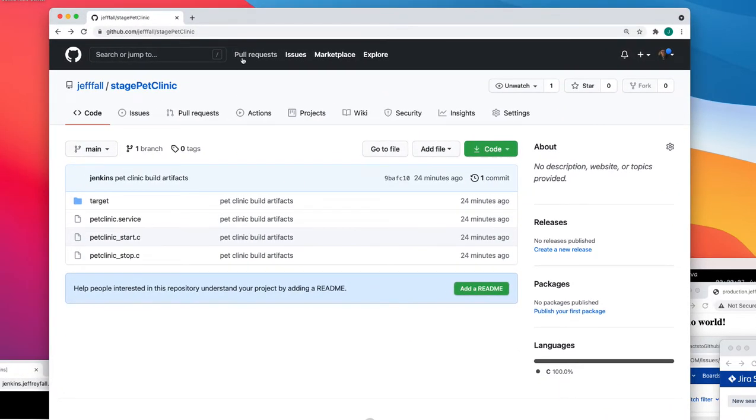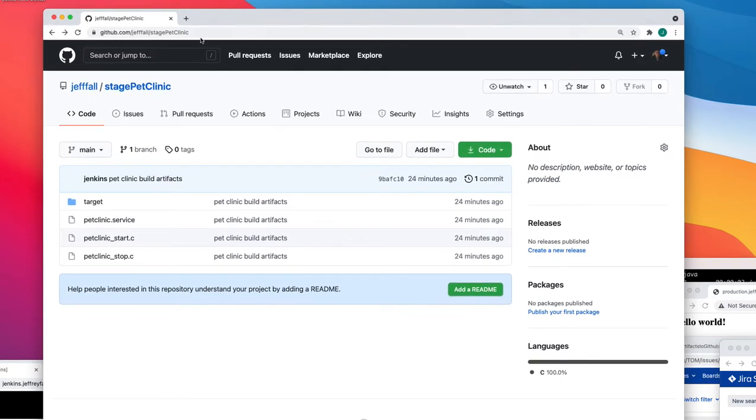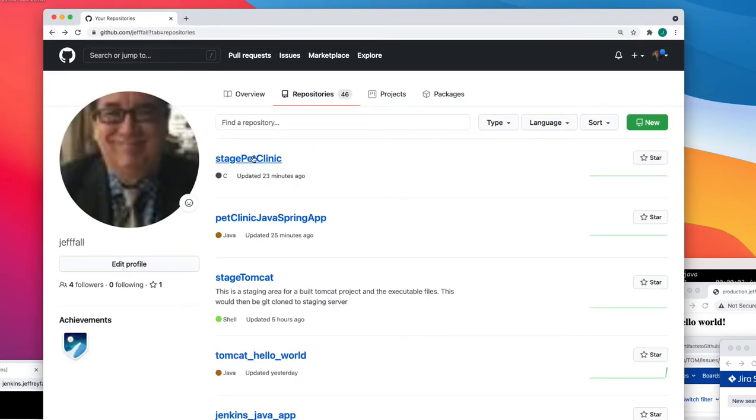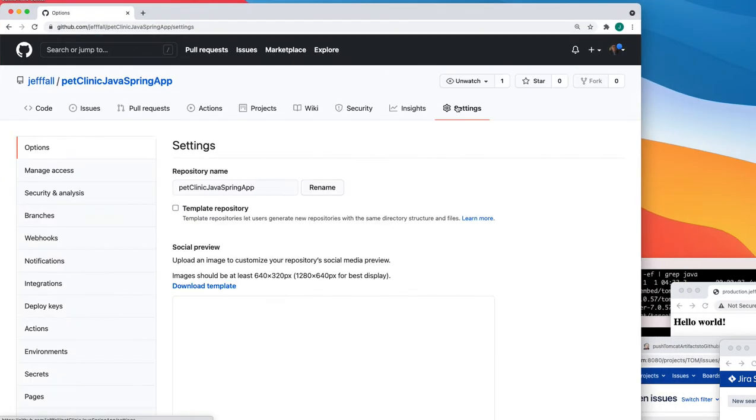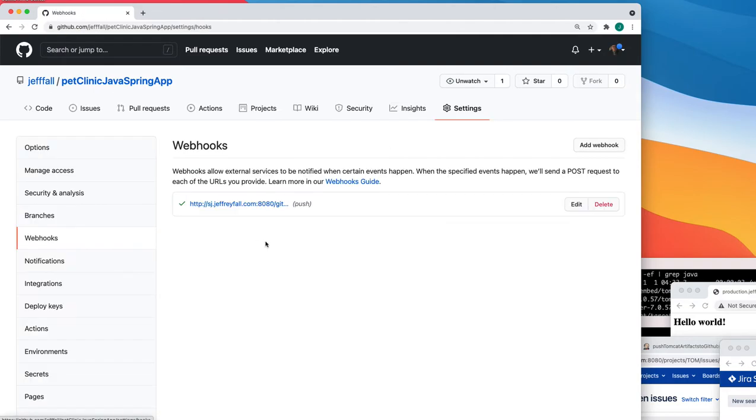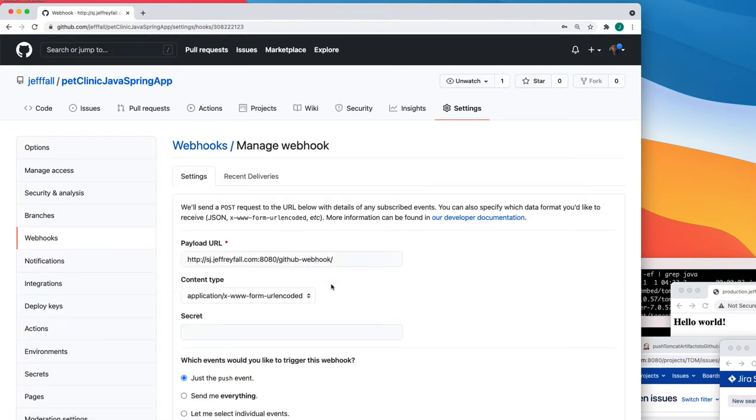Okay, so this one here does not have webhook. This one here, the first one, this is source code. So this one, when it's altered with the push, you want to fire a webhook. So the webhook is put in under settings, under webhooks, of course. So that's the webhook right there, and I'll show you what it looks like. We're going to put in my URL and 8080 port and GitHub webhook. That's all you put in, GitHub webhook.